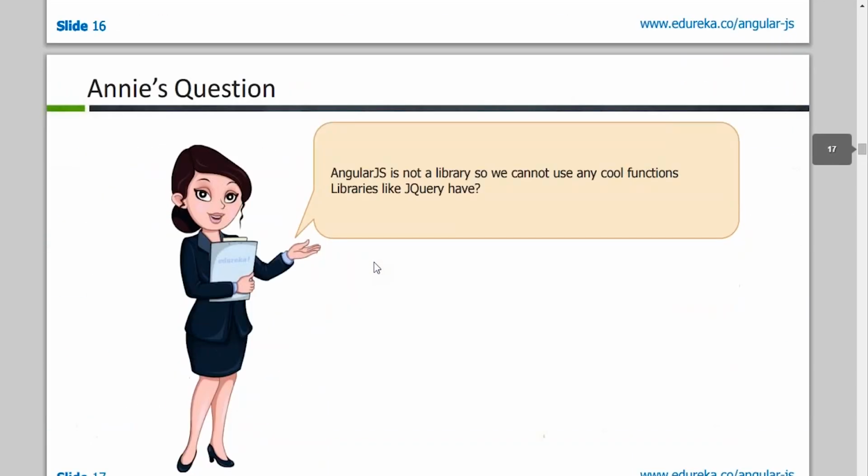Great. I have a question for you. AngularJS is not a library, so we cannot use any cool features or functions of libraries like jQuery. Is that correct?